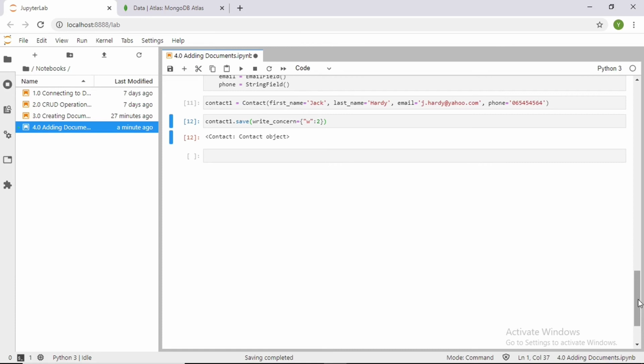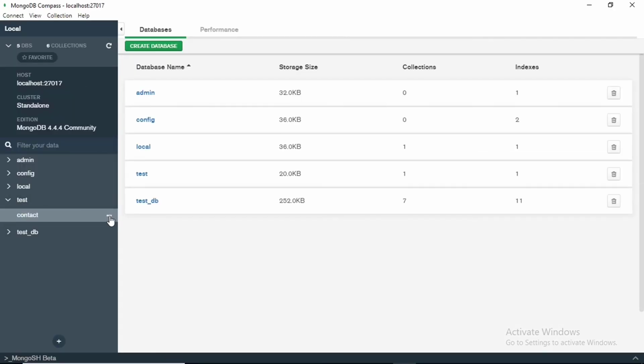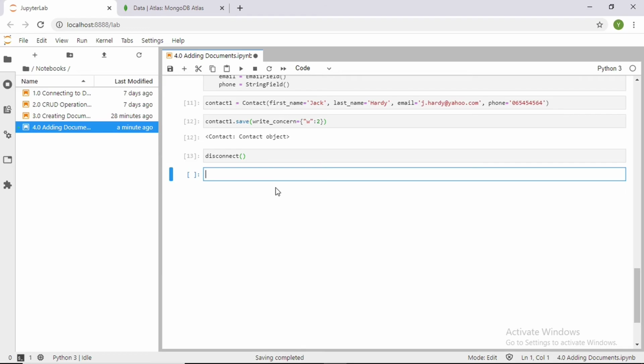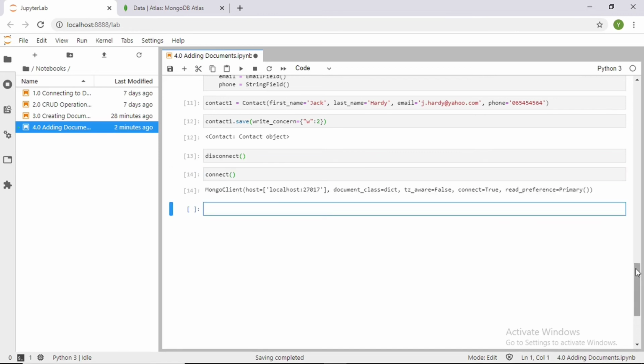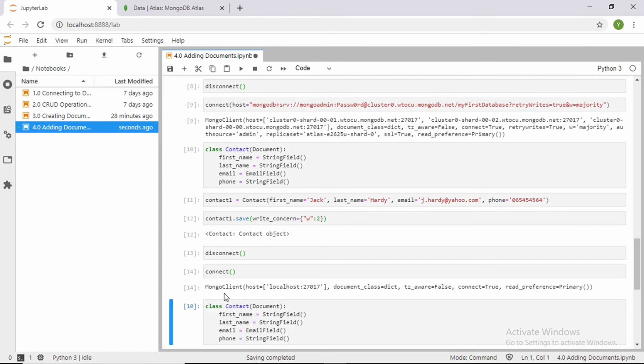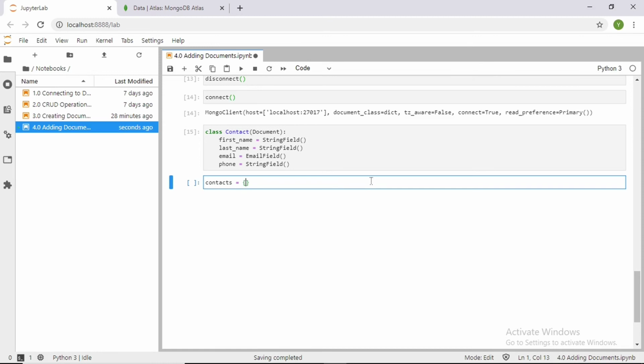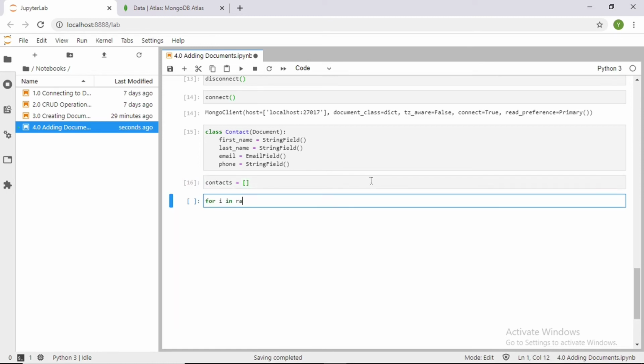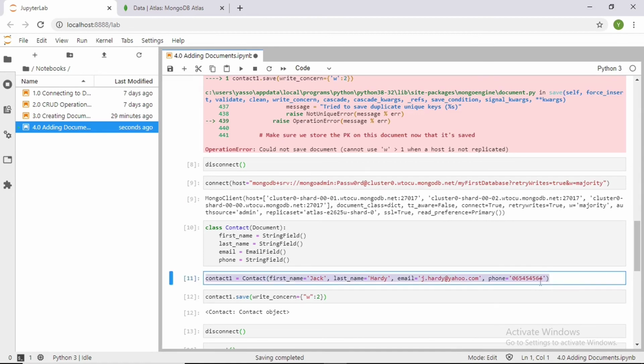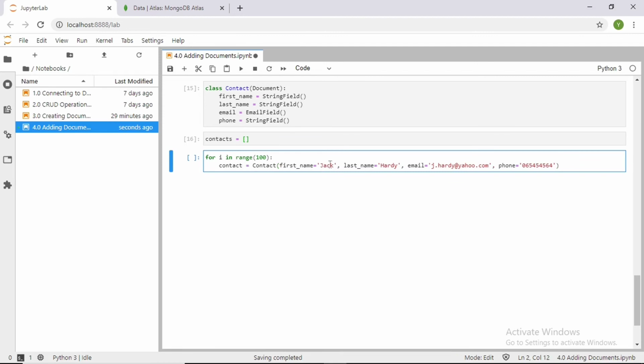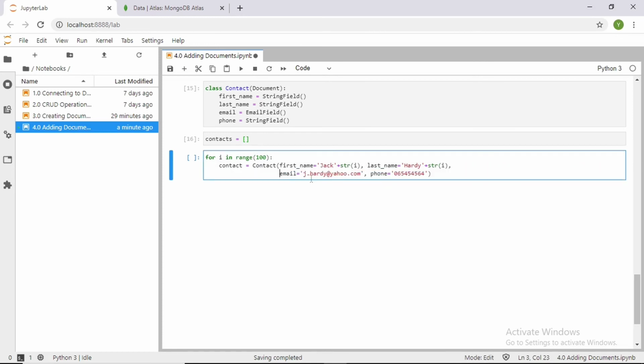Now let's check how we can save multiple documents at once. I'll just disconnect. I'll remove this from the test database. Let's connect to the local server. I'll again create the document class. I'll just create contacts, which will equal a list for i in range of 10 or 100, for example. I'll copy this and paste it in here. I'll remove this one. I'll just append the string representation of the loop index, and we will see how to do this in a professional manner later in this course.